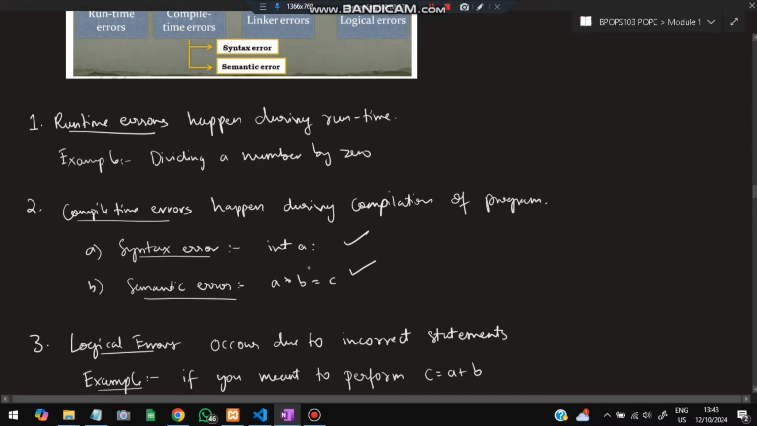Syntax means there is a particular way of writing the program. We cannot write whatever we want. This has a syntax error at this point because nothing can end with a colon here. It should always be a semicolon in C. This should be used and this should not be used. So if this is used, it is a syntax error. Like that, there is also the semantic error.